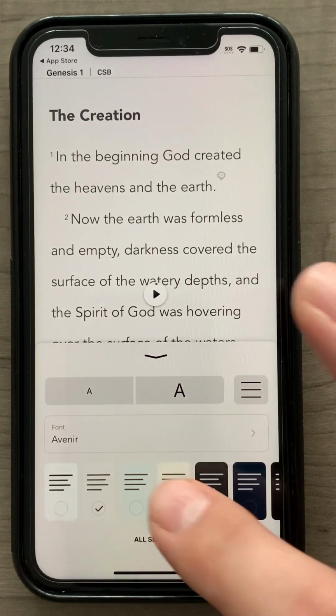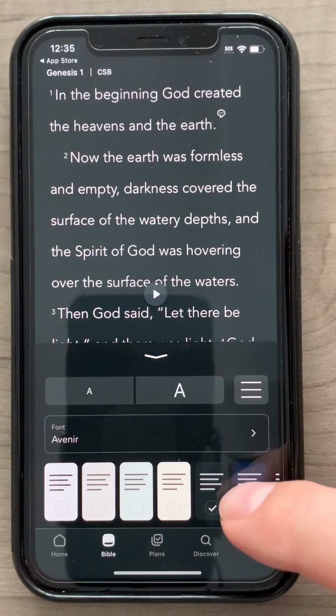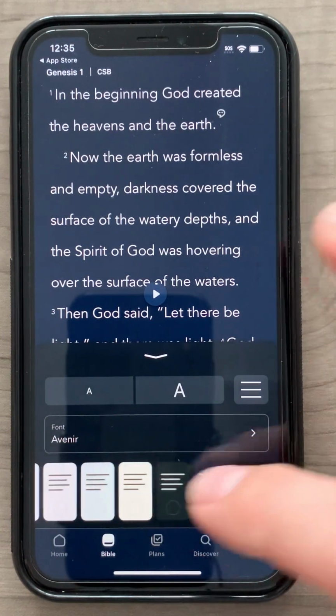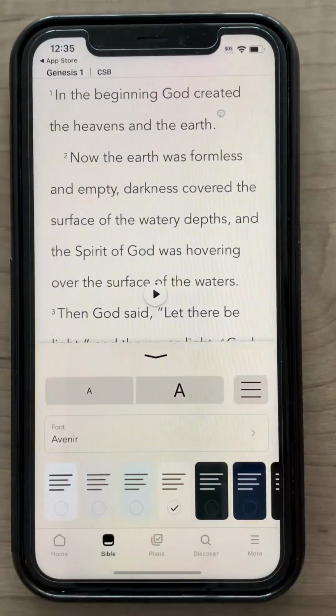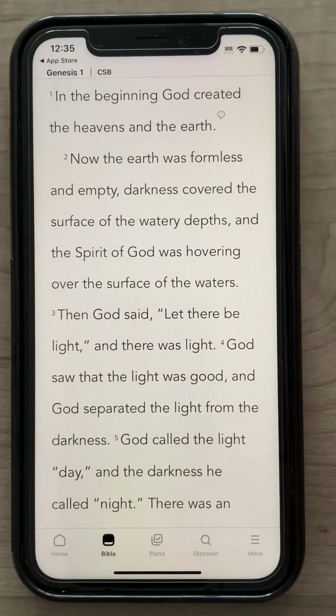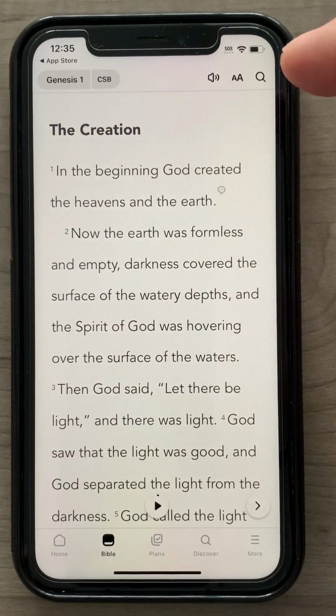If you want a newsprint color screen, you want black with white. This is blue. I don't know why that'll show up on the video, but blue with white. There's different options on here. There's like a newsprint color. I like that. That's pretty comfortable to read. So that's kind of your way around that top bar.